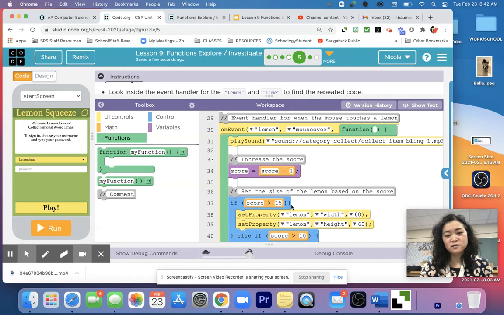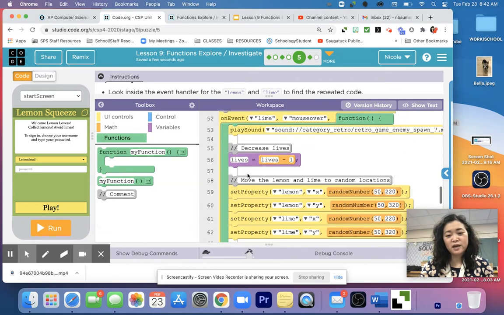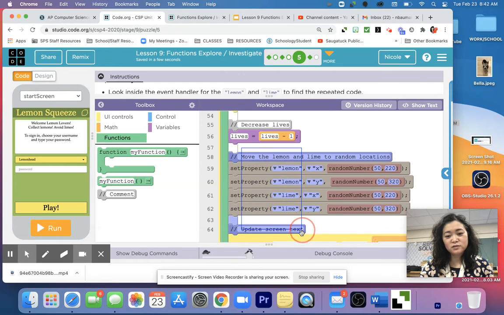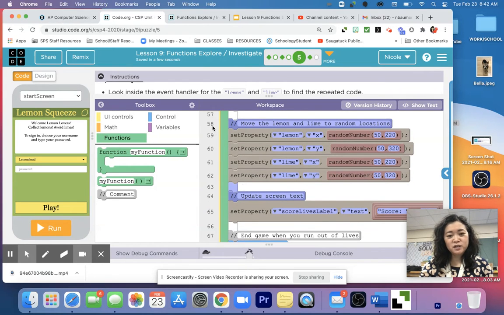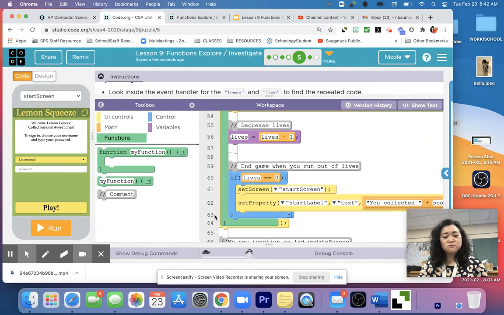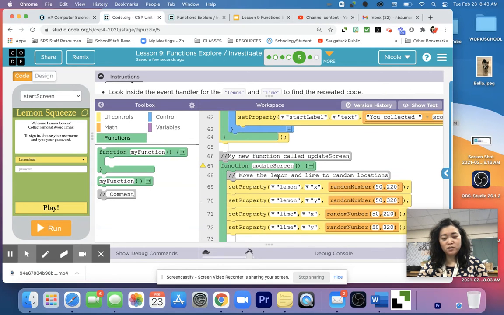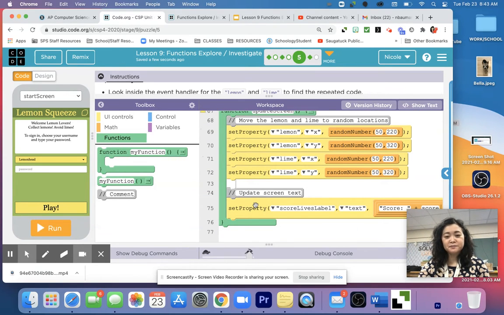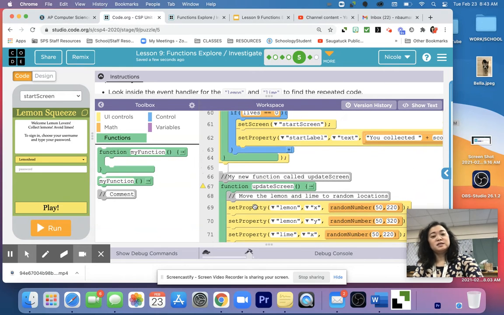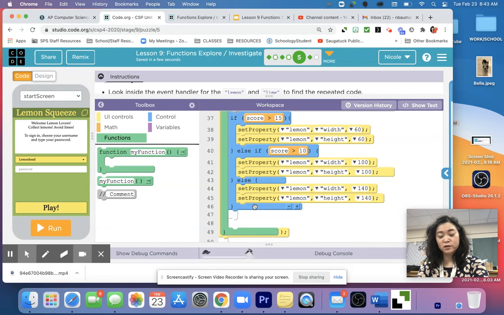I'm going to show the blocks again so you can see how in the lemon, I took it out, so it's no longer behind here. And now I just need to take it out in the lime area. If you want, you can highlight those things. I'm just doing lines 58 through 65 and deleting them. Okay. All right, so now that I created a function that did the same things that had repeated code, moving the lemon and lime randomly and updating the screen, I'm going to call upon this function update screen exactly where that original code was.